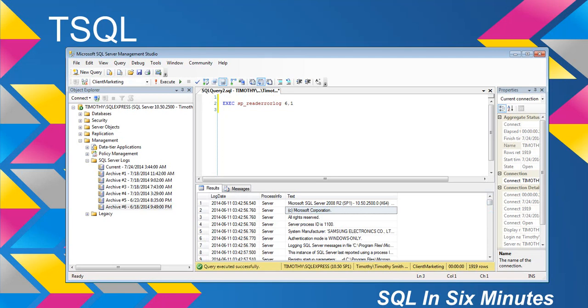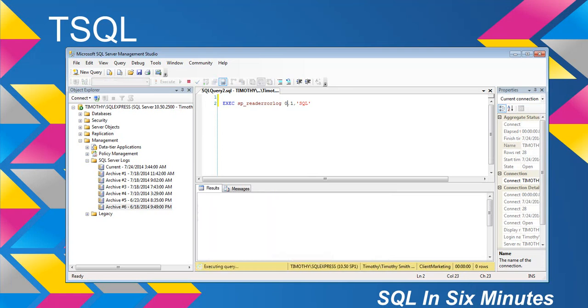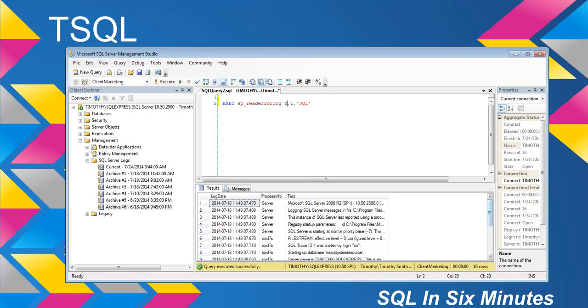So if we want to filter text, what we can do is add another parameter here, let's say SQL at the end. And this is optional. This does not have to be something that you include. And you'll see that it will return only information related to SQL. Let's do that on current. We see we only get 16 rows of data.